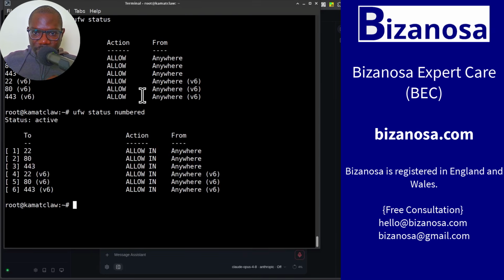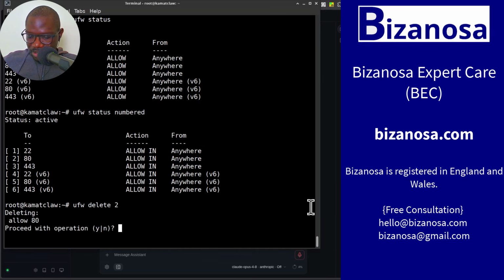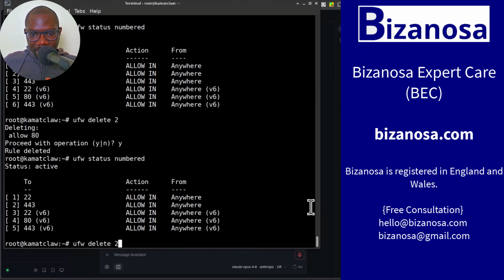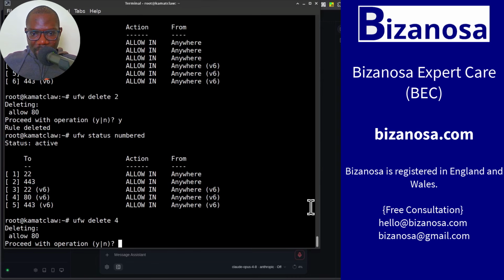So UFW, how do you delete in UFW? Delete. Why don't I delete UFW? Delete 2. It's been a while since I used UFW, but I think, yeah, that's how to delete. And then let's do UFW status numbered again. Let's see if I can delete port 80 for IPv6 networks. There you go.